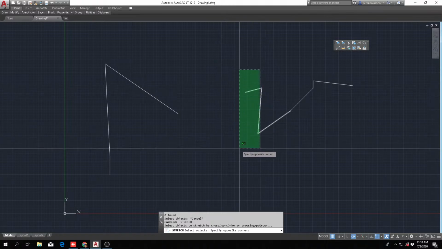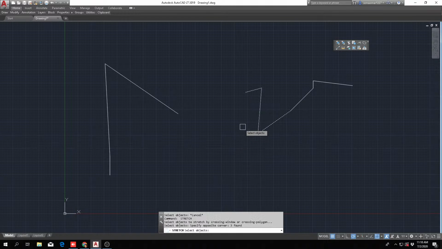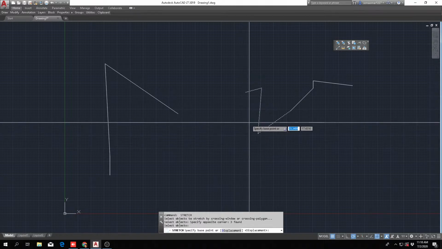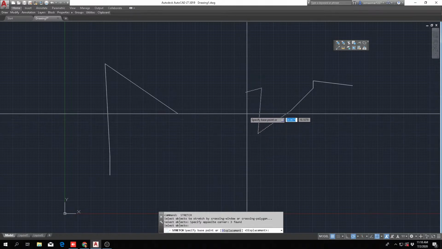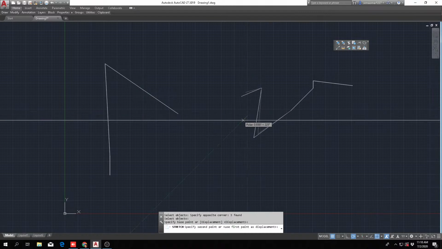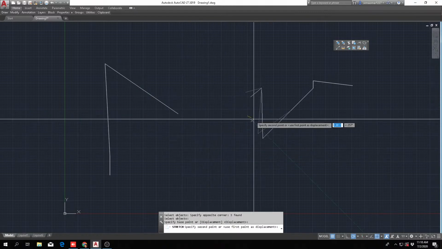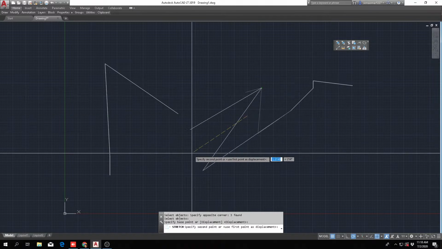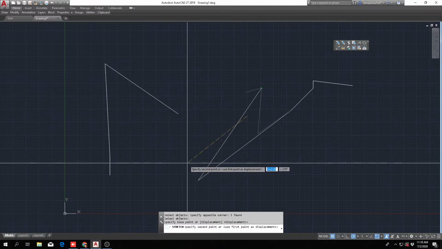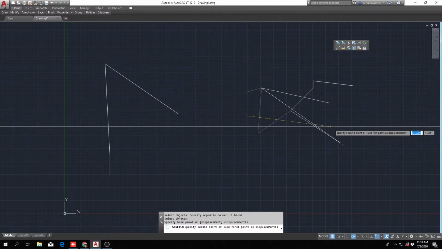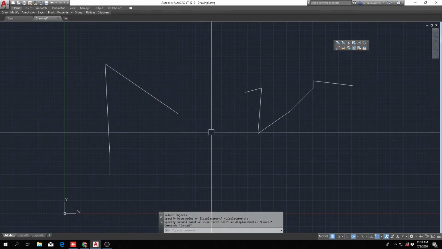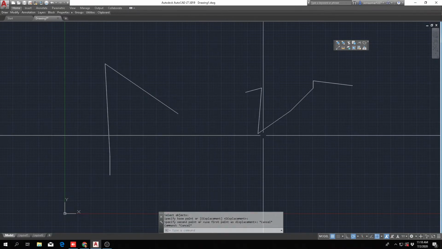So I'm going to go ahead and highlight it. Right click to enter and specify where I want to stretch it. I'm just gonna poke it anywhere right there, and then stretch it, and you see how this point stays where it needs to stay. All right, so yeah, work with that stretch command. It's gonna help you a lot.